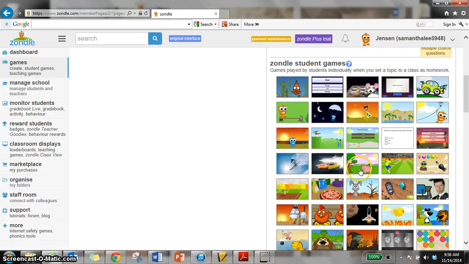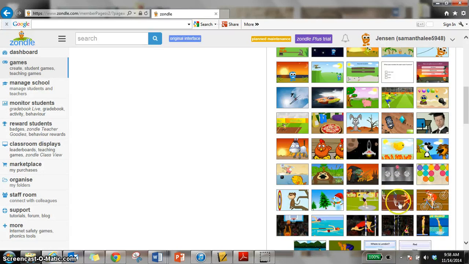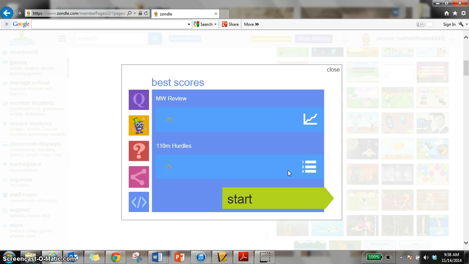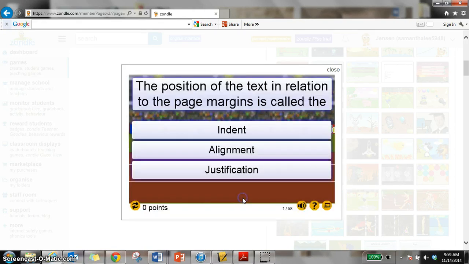I'm going to close out of that. I'm going to show you one other type of game. I'm going to do this track one. And this is how this type of game works. On the review game, I have everything from matching to fill in the blank, true and false, just like the test, so that students can review in different ways.